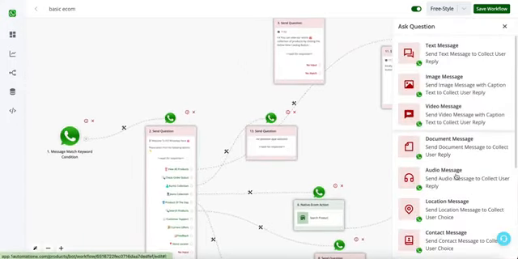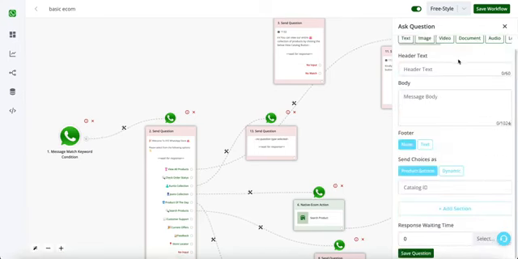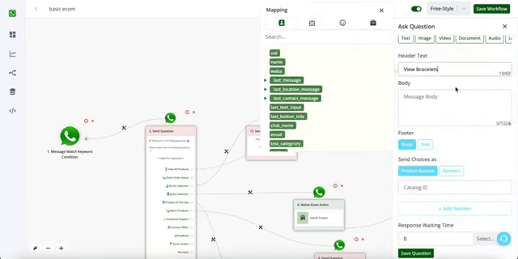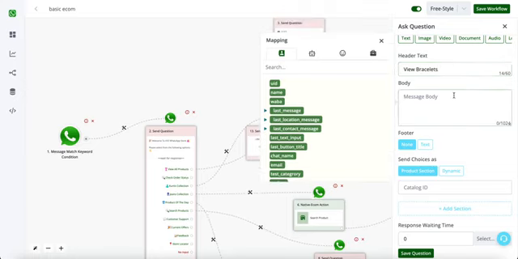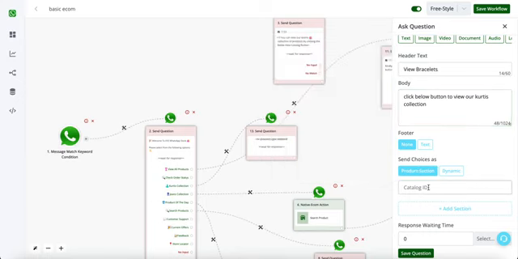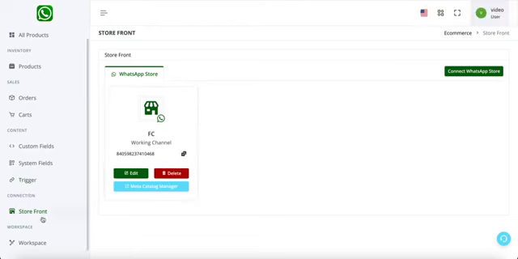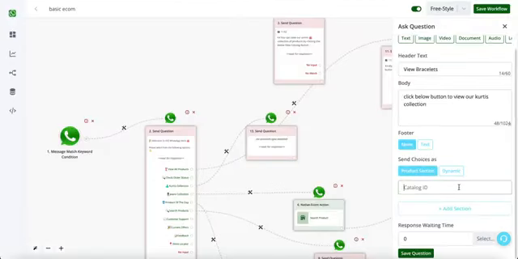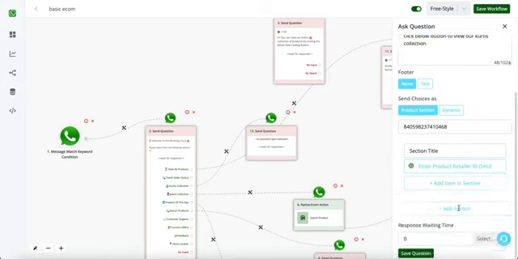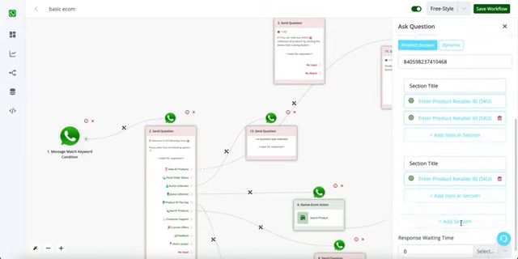So again, ask a question block and multi-product message. You can write some header, maybe view kurtis, and then some body. Click below button. And now here in the product section, first you need the catalog ID. So you'll get it from here, from the connection storefront in the e-commerce section. And then you can create sections and also multiple sections.